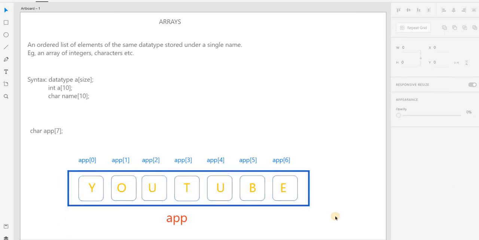But now if I ask you where does U stand in YouTube's 7 characters, you will tell it stands at the second character. But this is not the same in case of a computer, because here the indexing is done from 0. That is, for the compiler, if you ask where does U stand, it will tell you U stands at the first index. So now what if we want to retrieve data from the array?